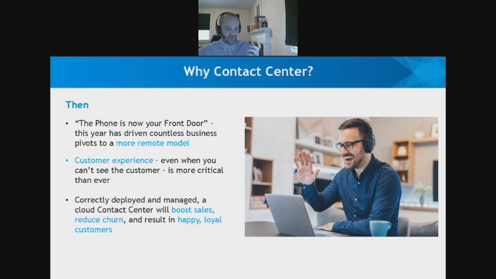What's that connection? If you don't always have the in-person connection that you used to, these remote deployments and the experiences that are produced through those deployments are just crucial, right? And listen, a correctly deployed and managed cloud contact center is going to boost sales. It will. It'll reduce churn. That's huge. The effect on customer retention is profound. And it's going to result in happy, loyal customers, whether that's your customers' customers or your customers and their relationship with you. Right?